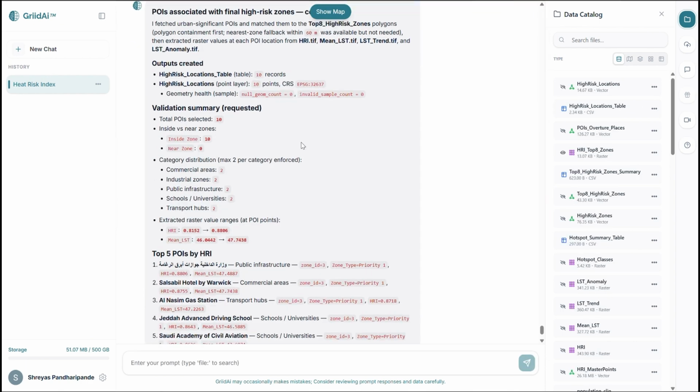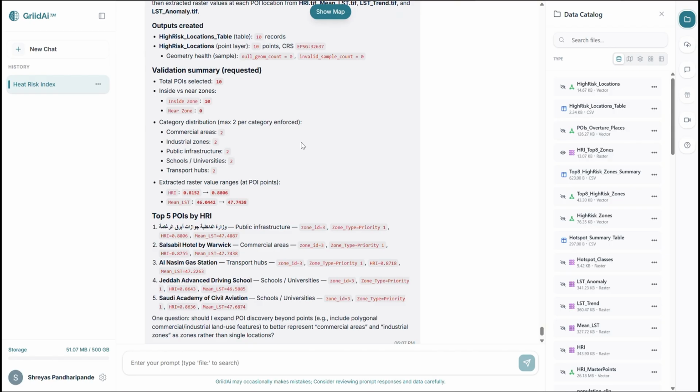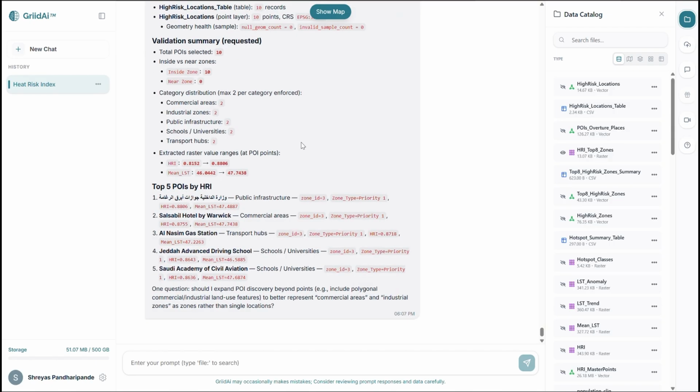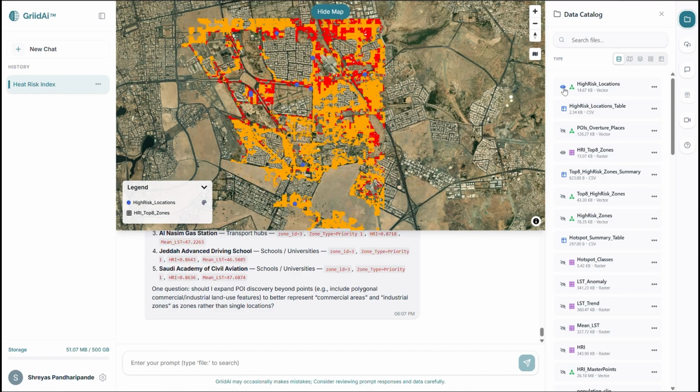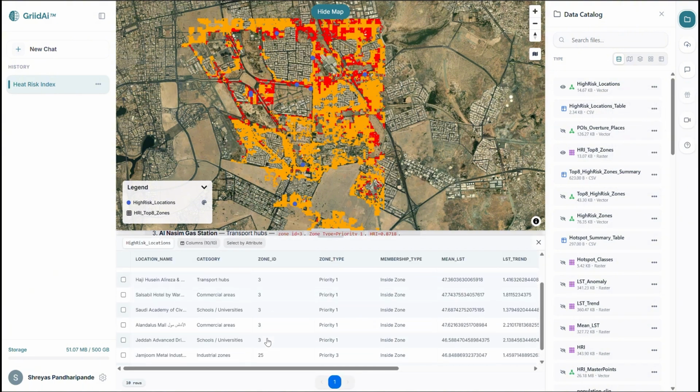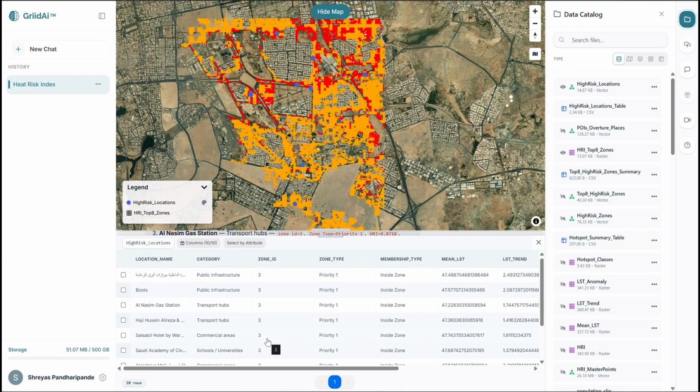Great. The agent has completed the results. The agent has successfully generated the POIs for different types of categories like commercial, industrial, public infrastructures, even education such as schools and universities and transportation hubs, and generated a filtered top 10 POIs. We can visualize them on the map. We can also check out the attribute table to see their category. Similarly, we can see even more points of interest of different categories if we specify that to the agent.